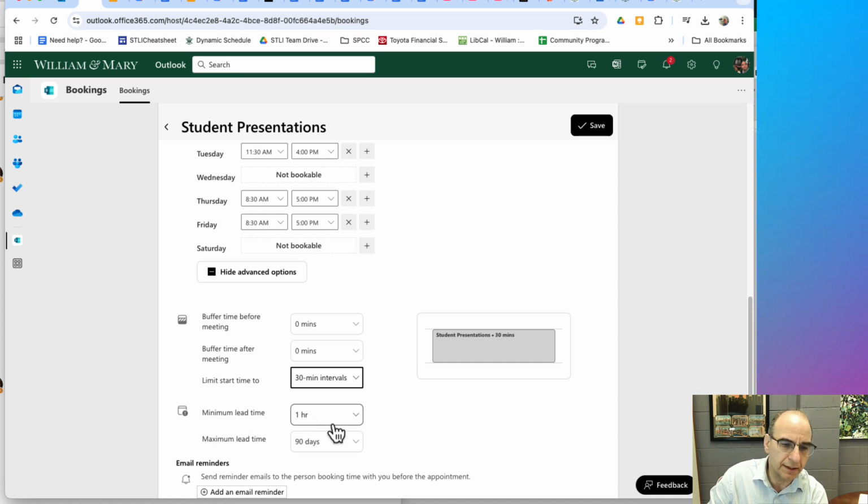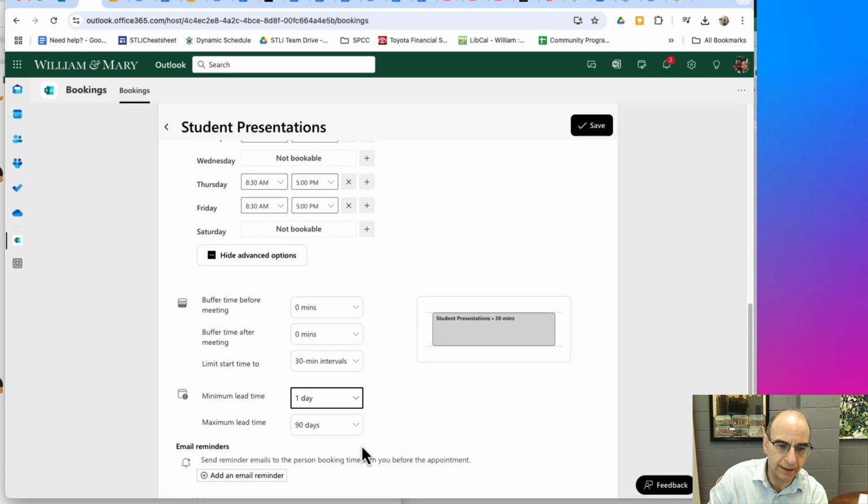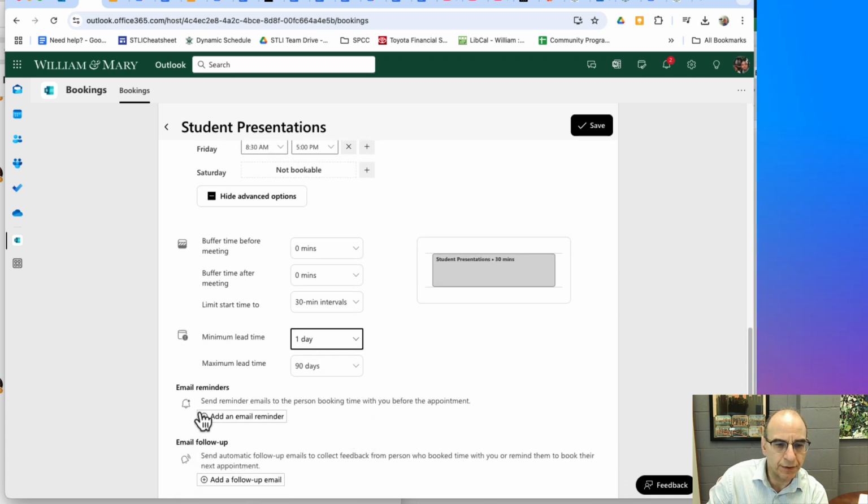Minimum lead time, let's say I don't want people booking 10 minutes from the time of the meeting. Let's say I wanted to know everything 24 hours in advance. So I'll click on that, and I'll choose 1 day in advance. And maximum lead time, let's say I don't want anyone booking more than 90 days in advance, so I can leave that. I can also set an email reminder to the person who's booking time with me before the appointment.